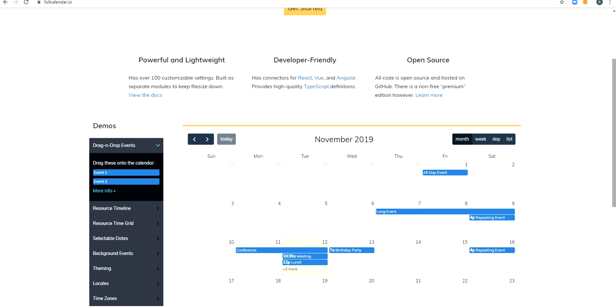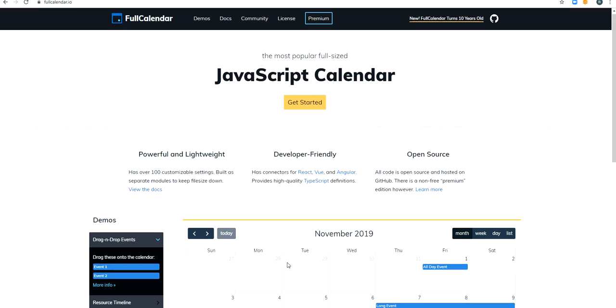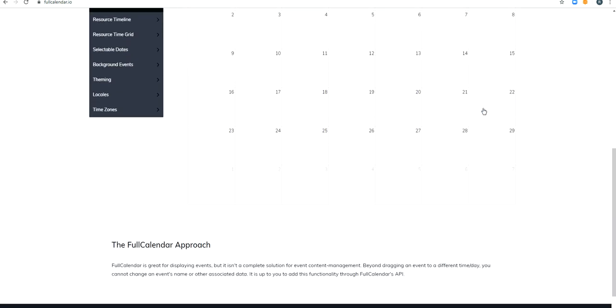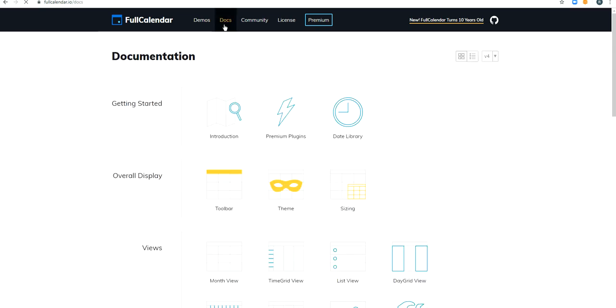So if you see my screen, I am on the FullCalendar.io website right now. They are providing good features. It's basically a JavaScript library. Using this, we could do multiple tasks with a calendar. You can go to any date and come back to this date. They have documentation; you can go through their documentation and implement it in your system.